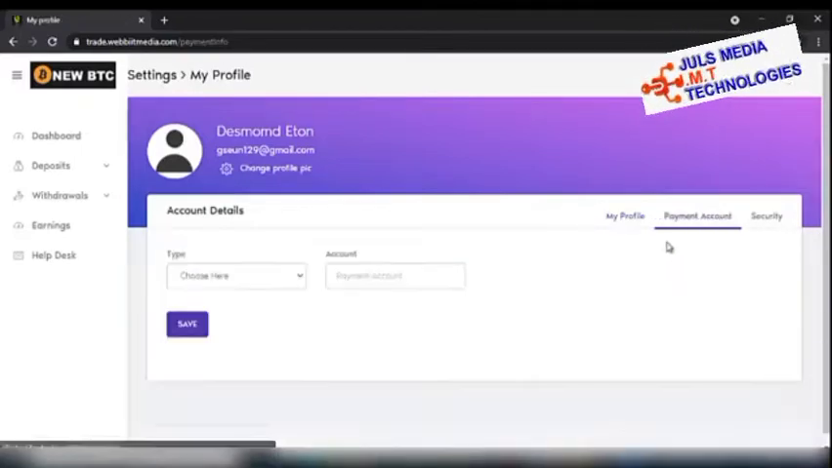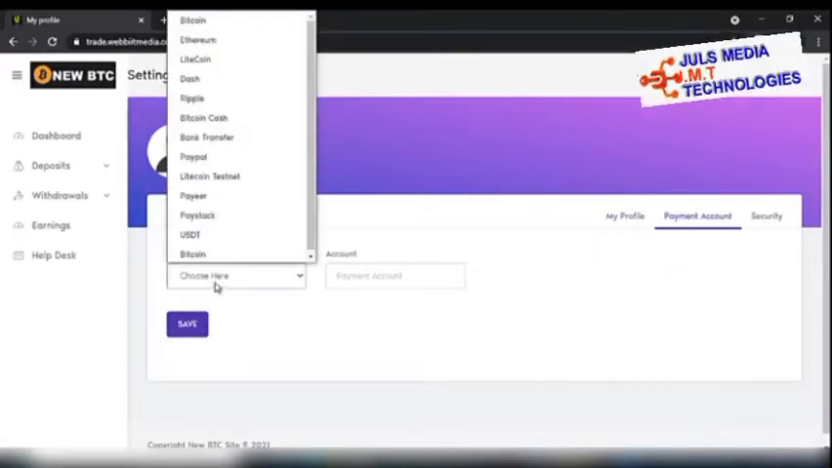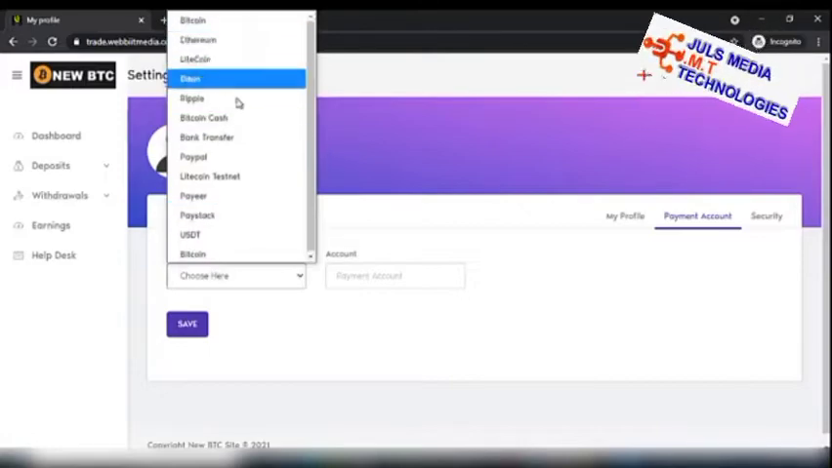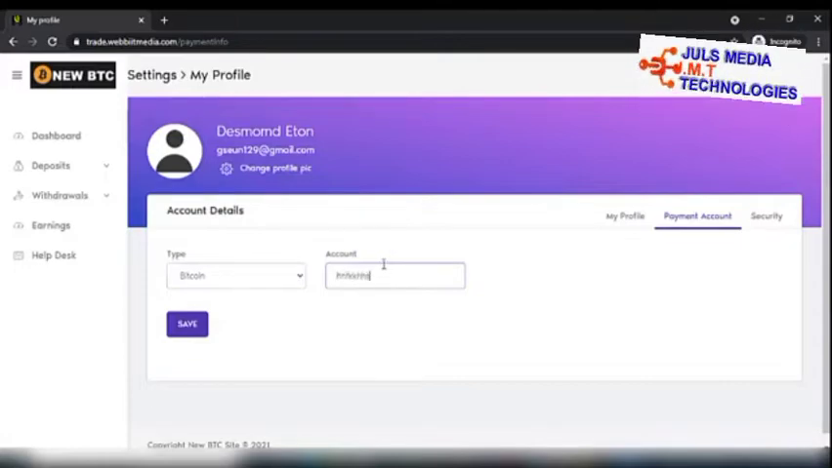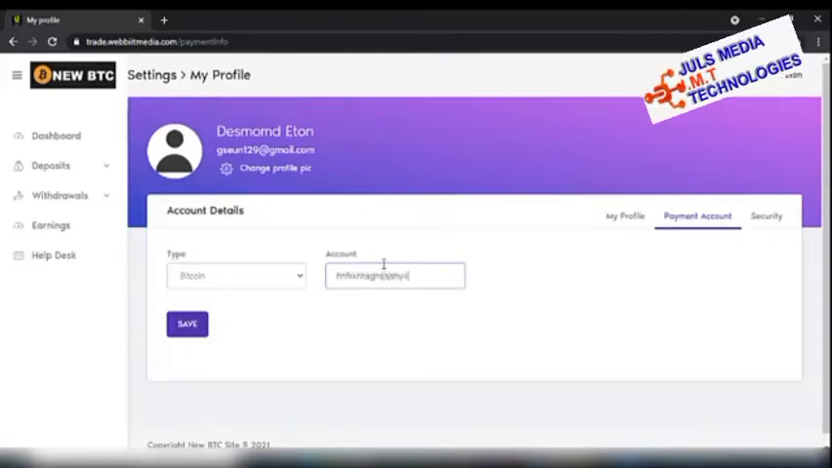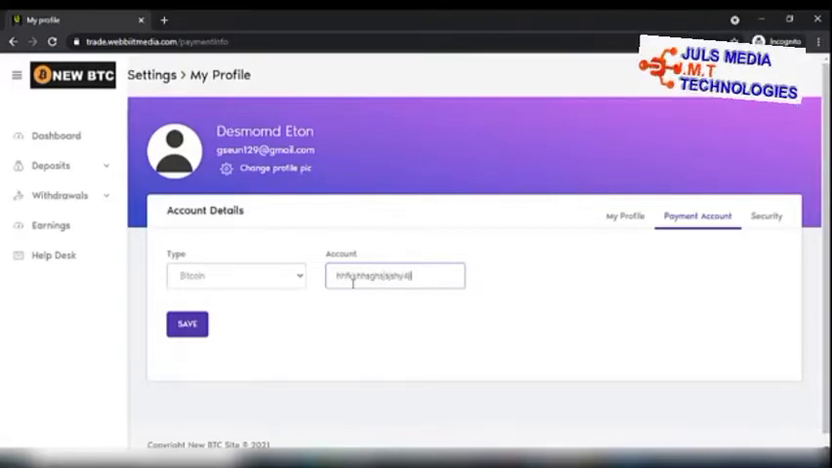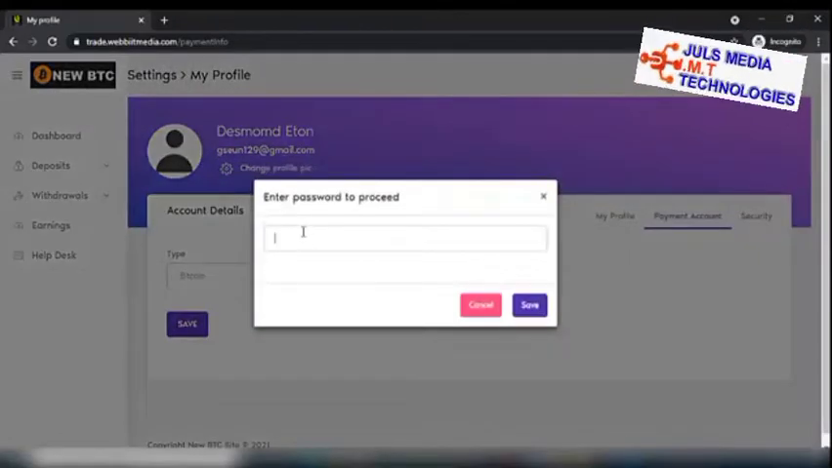You can go here, payment method. So you choose here the payment method you want to choose. So it is Bitcoin, right? Payment account. So you put your Bitcoin account number here. All right, so you click on save. So you can put your password.